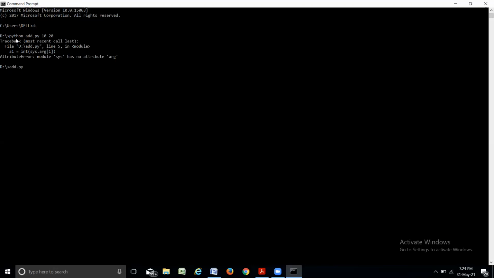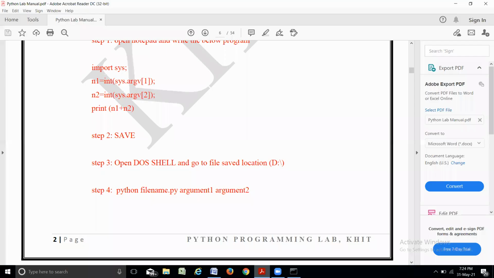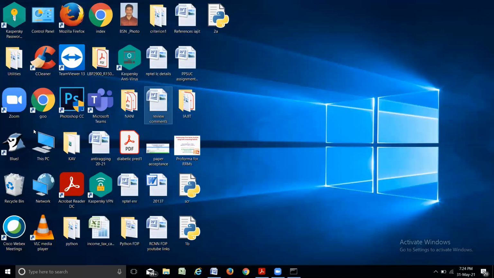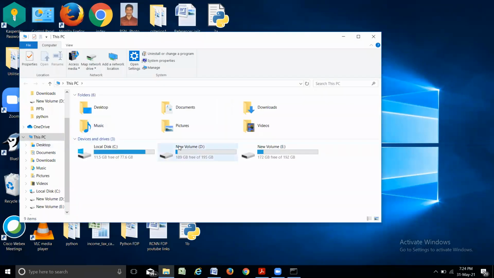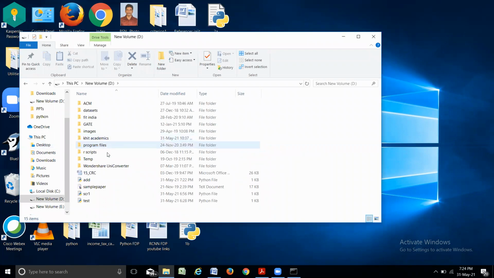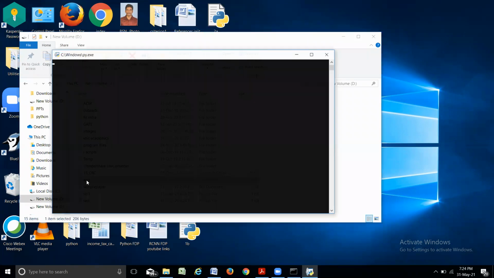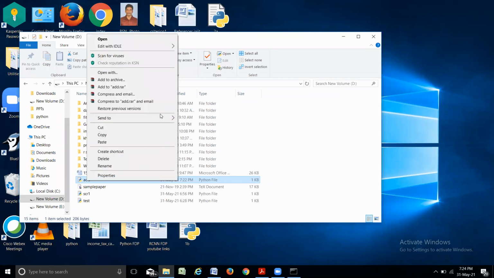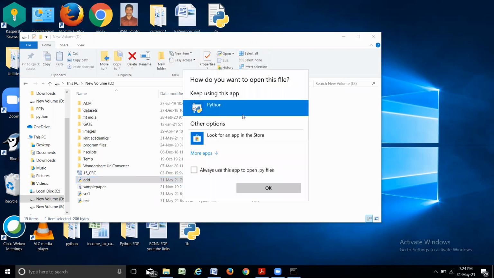Space. What is it saying? Argv of 1. Sorry, argv it is. So our program is actually wrong. Let me open the folder. I need to correct it first. I typed it wrongly. This is our program. Let me open it using the notepad to correct it again.